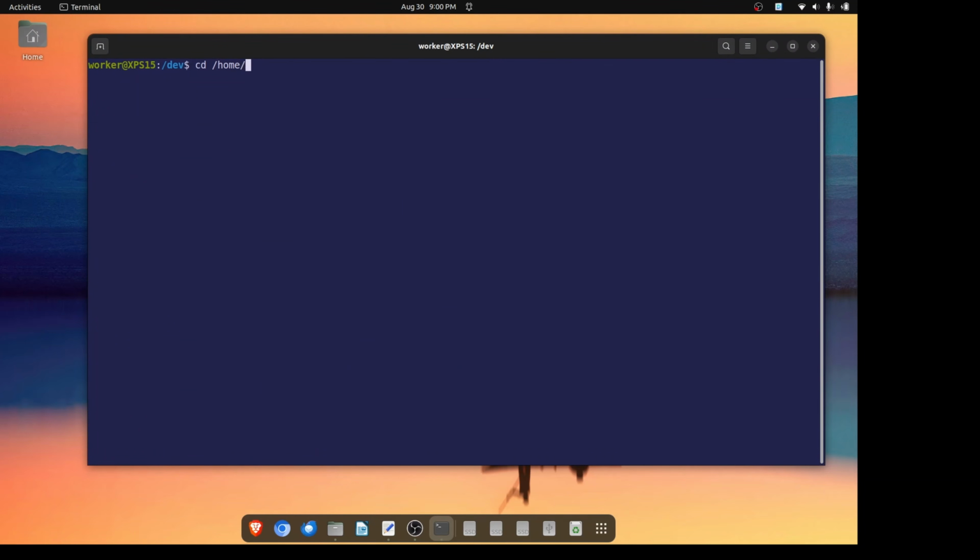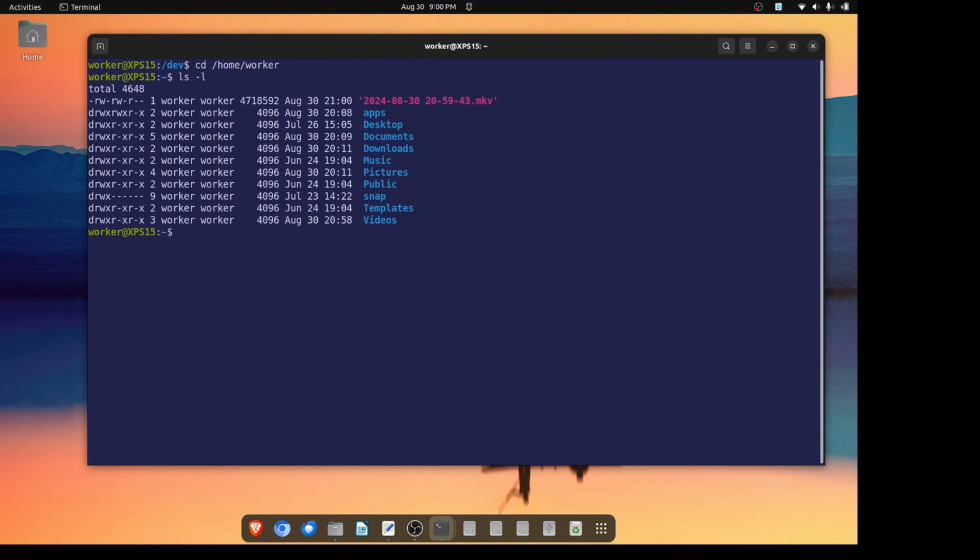cd /home/username. This is your home directory, by the way, and my username here is worker. Now here's a shortcut to access your home directory. cd, then the squiggly character (tilde).